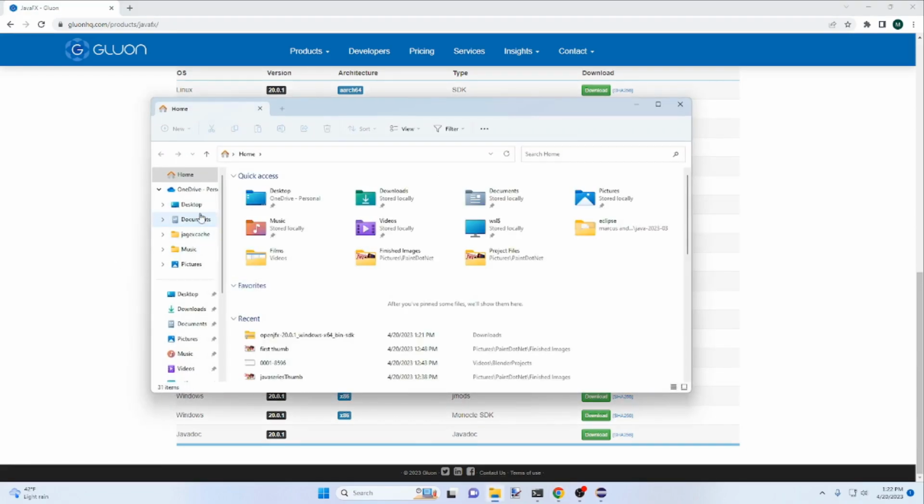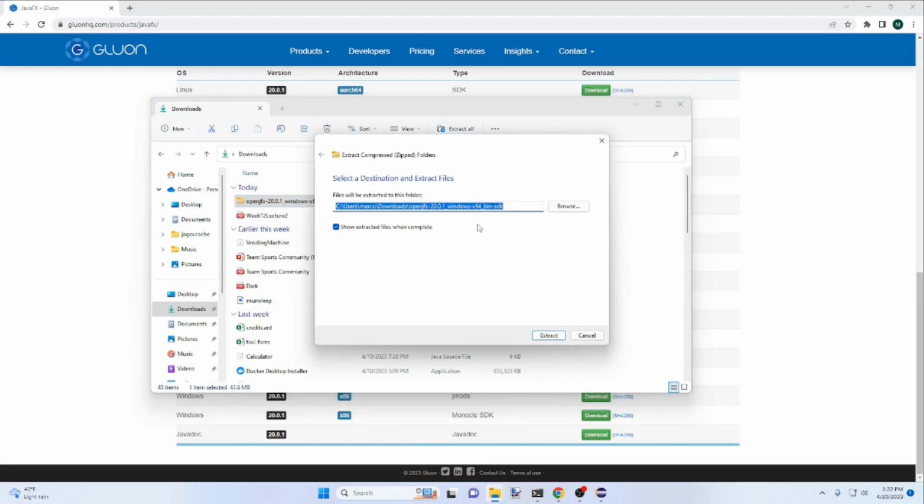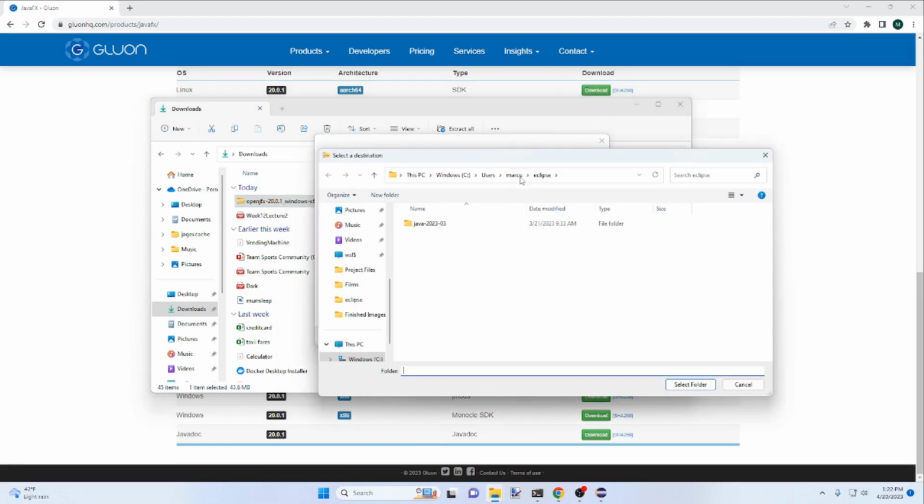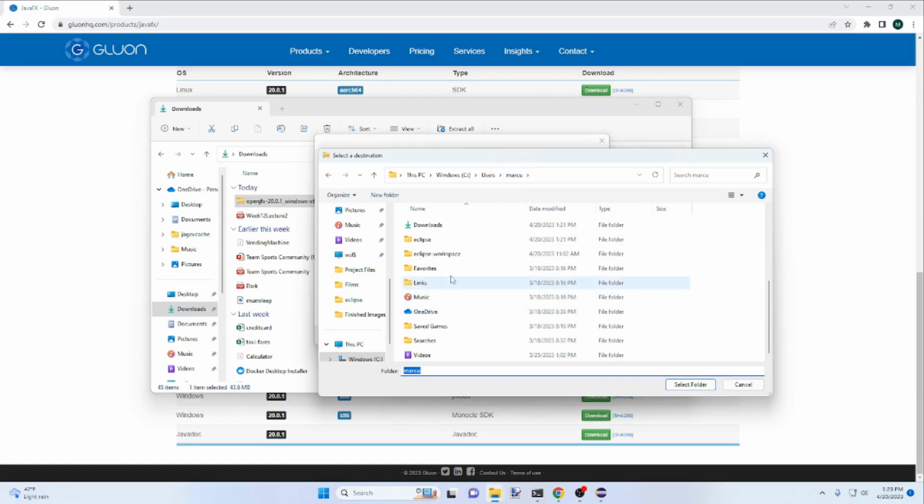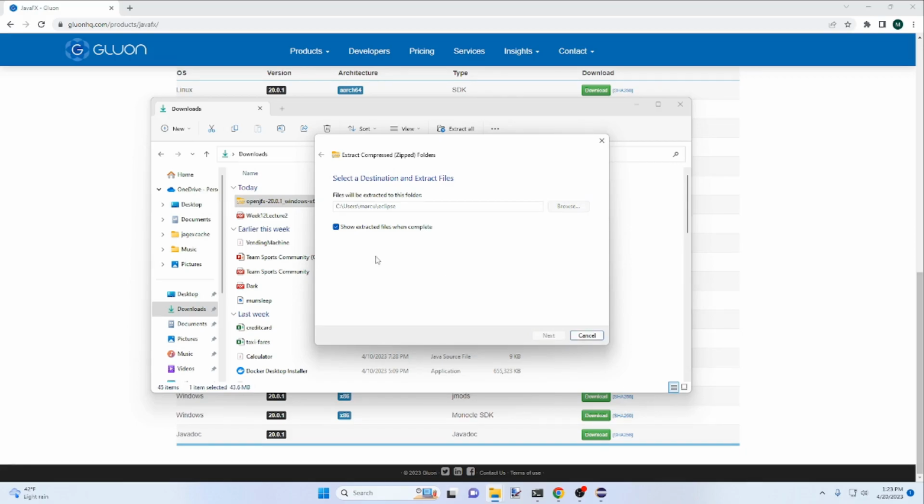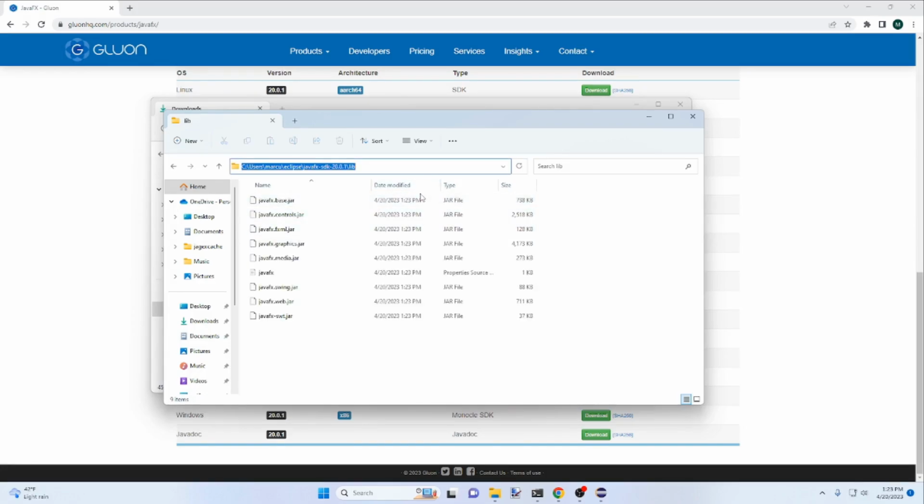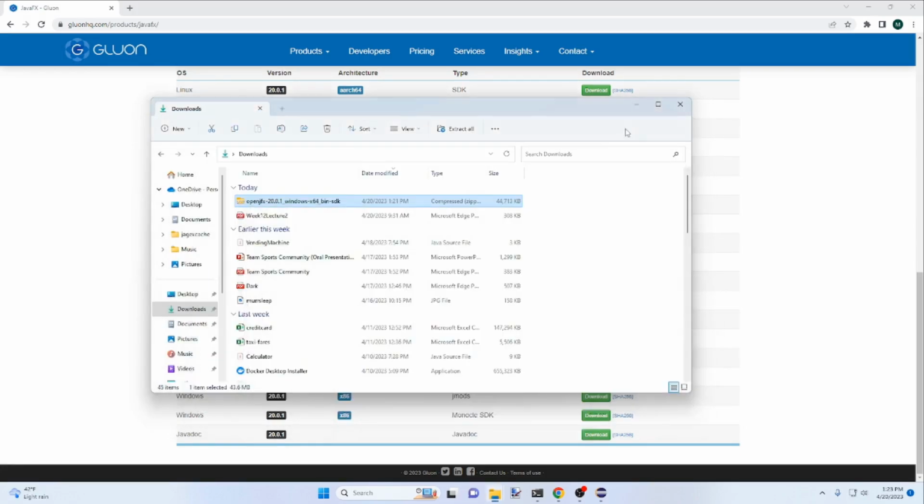I've already gotten it, so I'm going to go into downloads, and it will be a zip file, so we will extract these. I'm going to throw them in my Eclipse folder just for easy access. I'm going to extract them, and now that that's done, I'm going to go in here and we're going to want this library path for later.